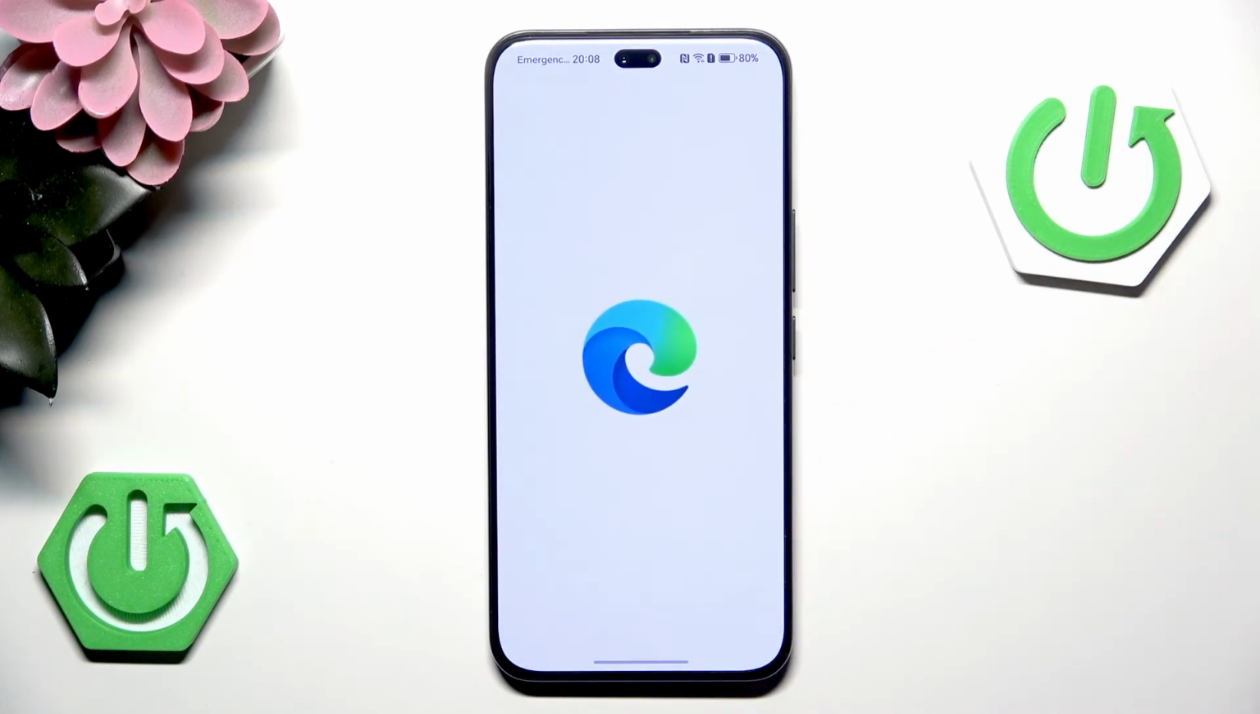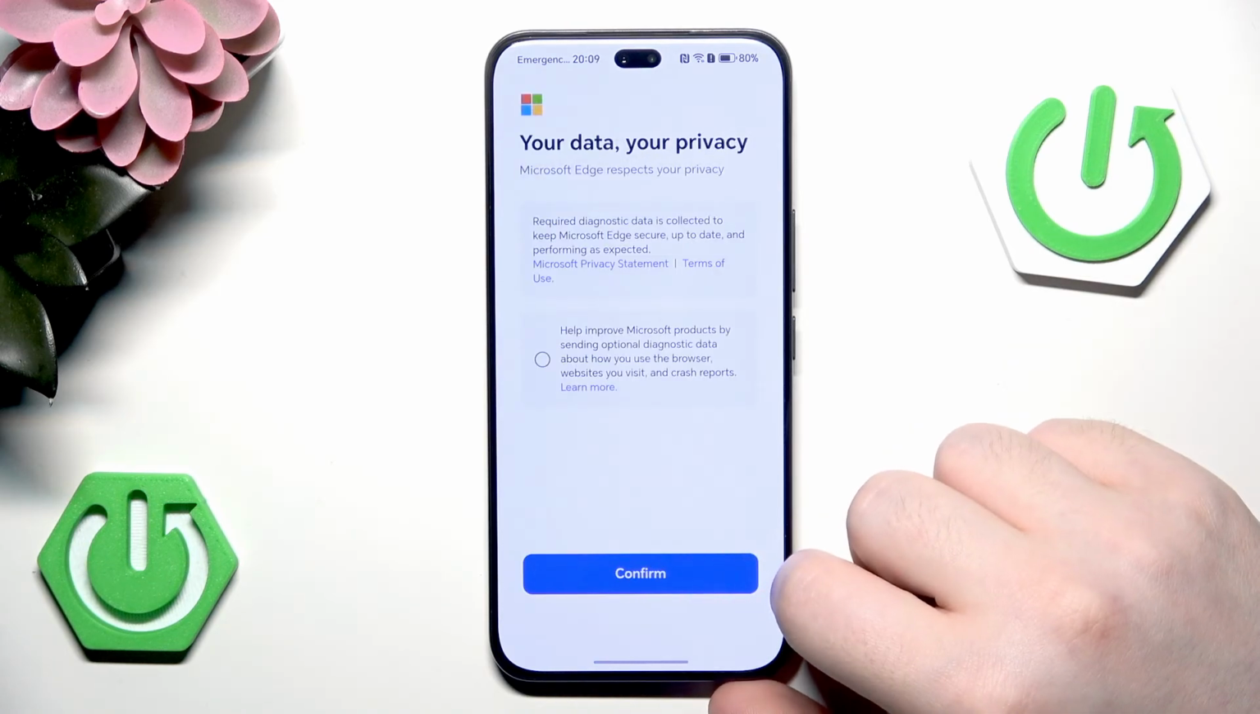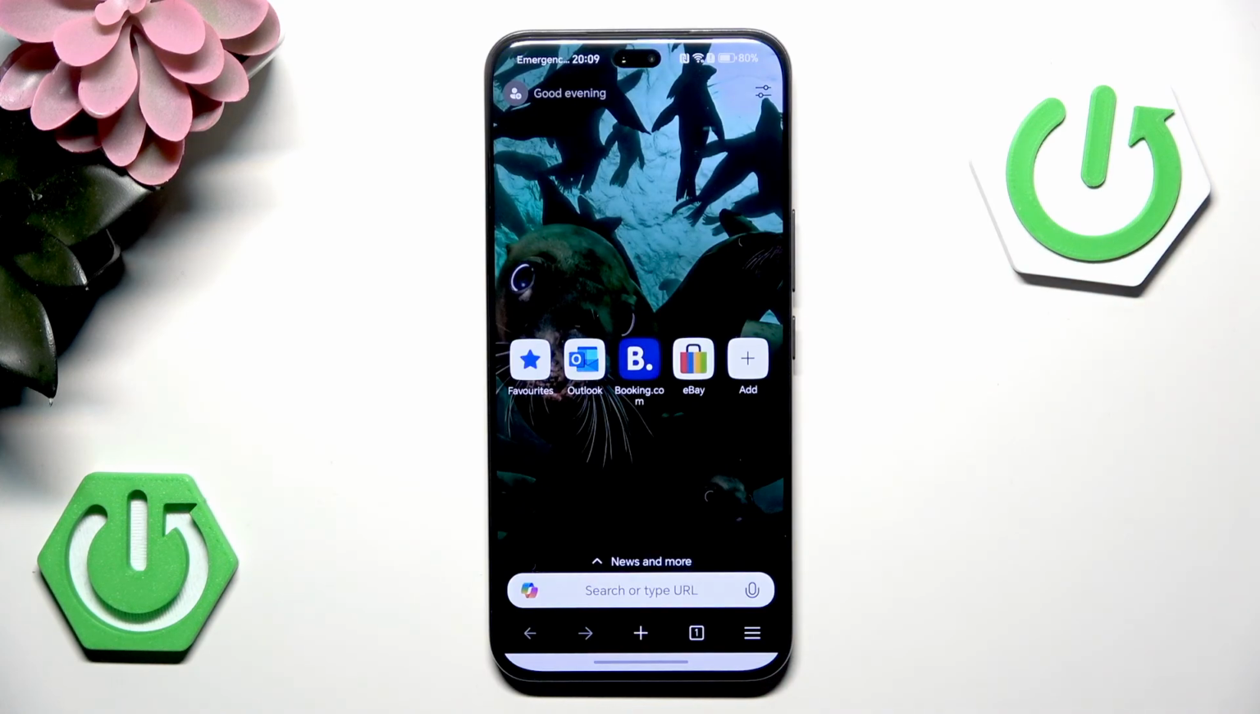And then click open. And here you can set this browser as a default browser, or you can click not now and click confirm. And as you can see, my Microsoft Edge is now installed and is ready to use.